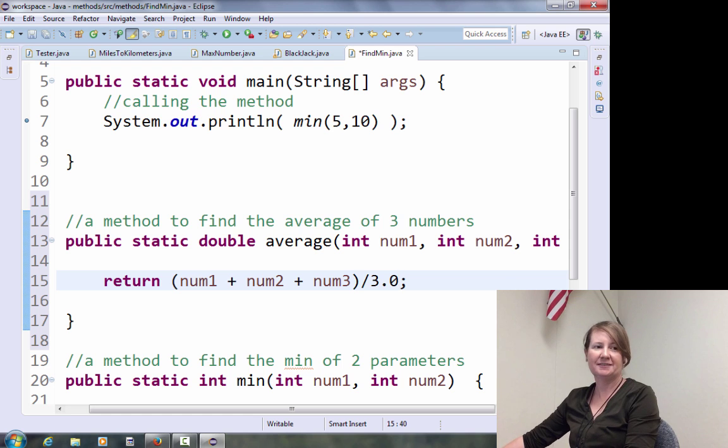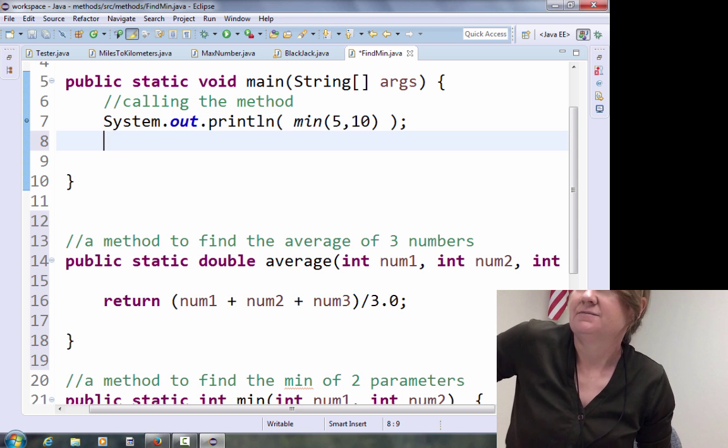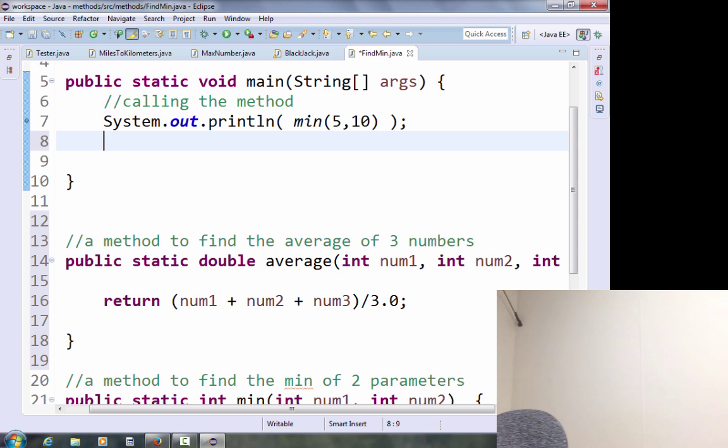It should be better now, actually. Do you have it look like this? So go ahead and test it. How do you test it? You call it in main. So make sure that it does actually work.